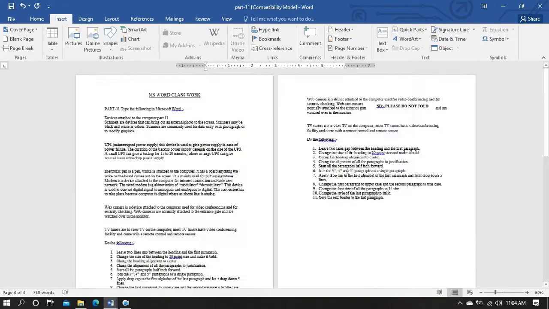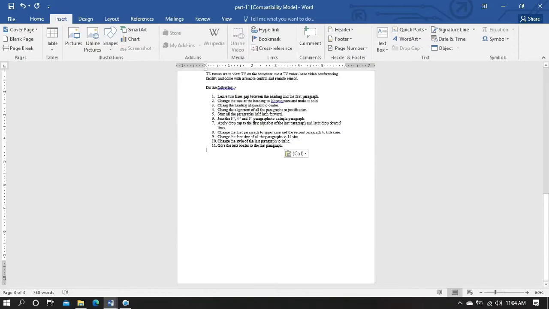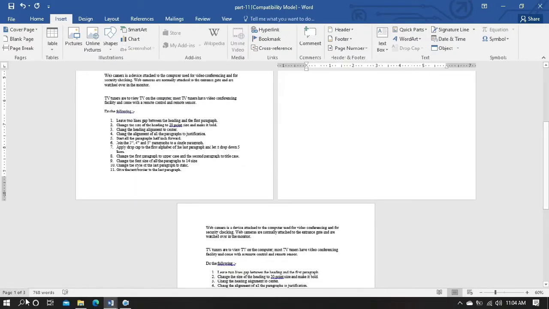I want to print it out. Now currently we are in the third page. You can see in the status bar, page 3 of 3. So we are in the third page. If you go to the first page, then it will show you page 1 of 3. If you go here, page 2 of 3, like that.